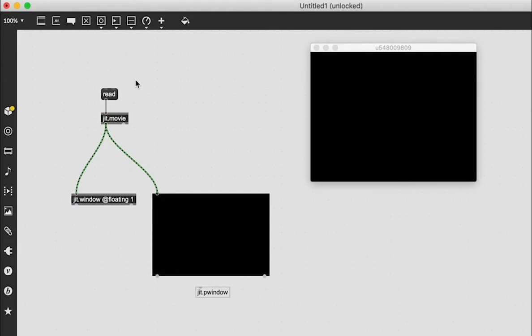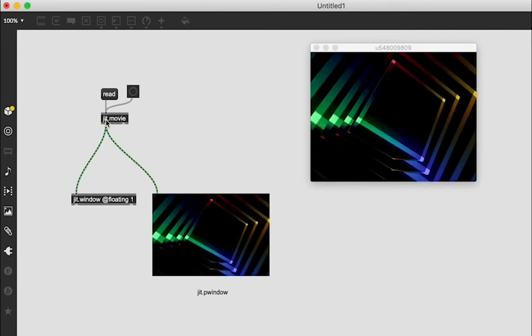They just have to receive a bang to do their function. In this case, jit.movie has to receive a bang to do its function of outputting the frame of the video. So if we patch a button into that object and we lock our patch and we click it, it's going to send that bang out. And now the jit.movie has output that frame of when it received the bang through these patch cords to both of our windows.